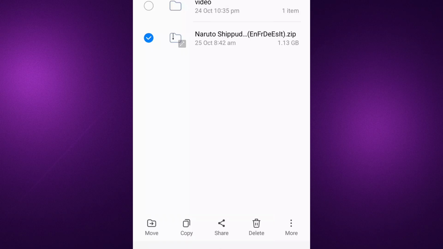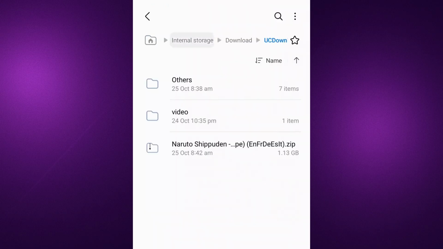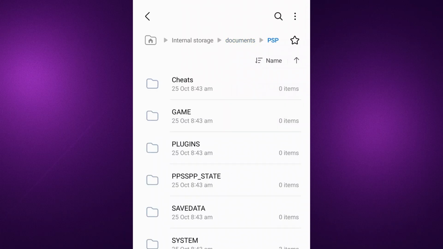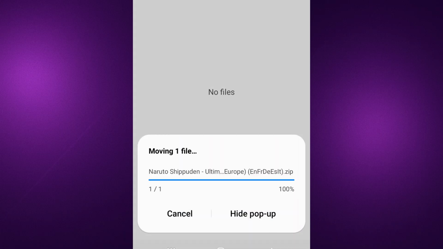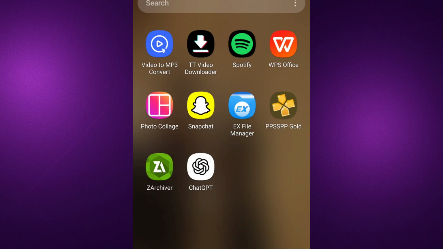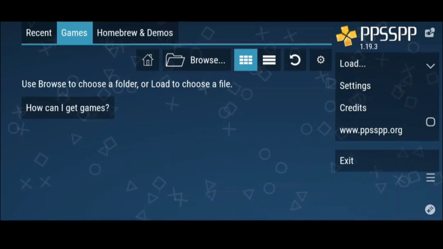So I'm going to be moving this game file, which is actually a zip file. It's a zip file. So I'm going to click on cut. And then I'm going to move it to my PSP folder. So you can see the document section, PSP, game. And I'm going to move this zip game file in here. So once I've done that, I'm going to open my emulator.